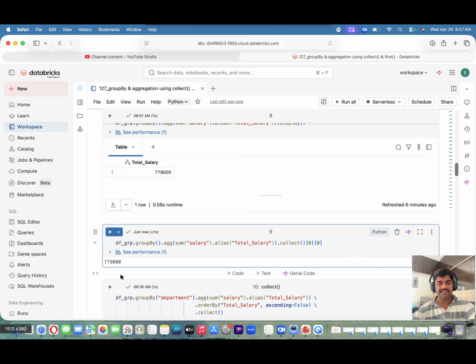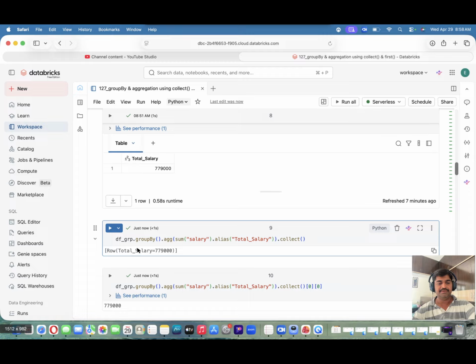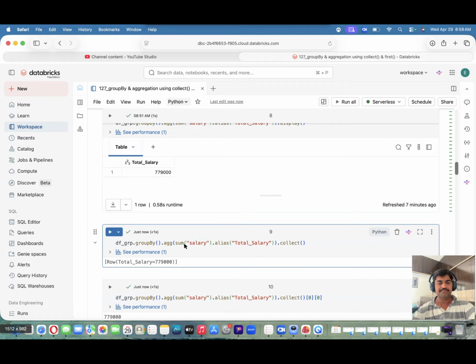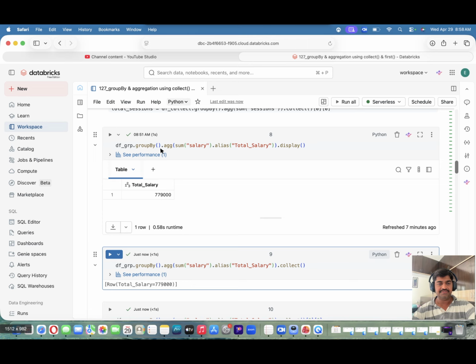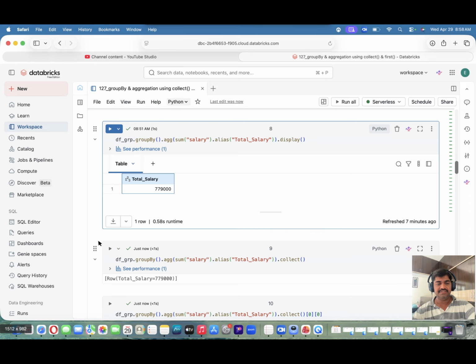So what is happening here is, suppose to understand more clearly, I will remove this. If I use collect here, first it will display as a single row. Why? Because this is an empty data frame. This sum of salary is taking on the entire column, and we given alias column name as this one. So here it is showing in tabular format, here it is showing in row format. So row total salary equal to this one.